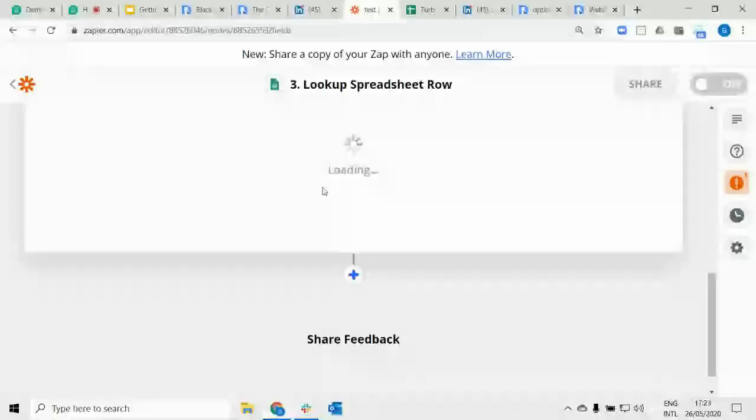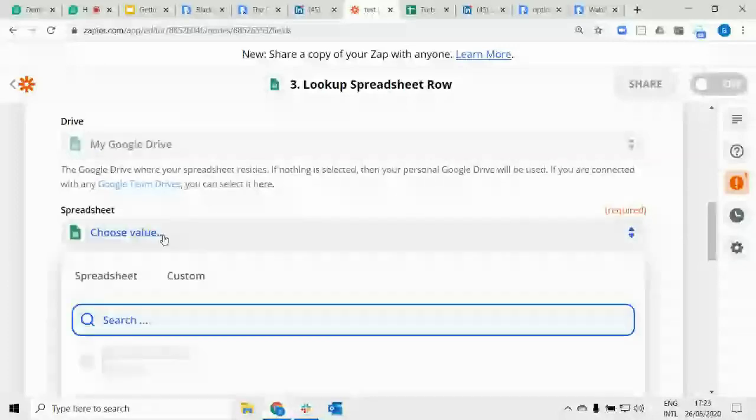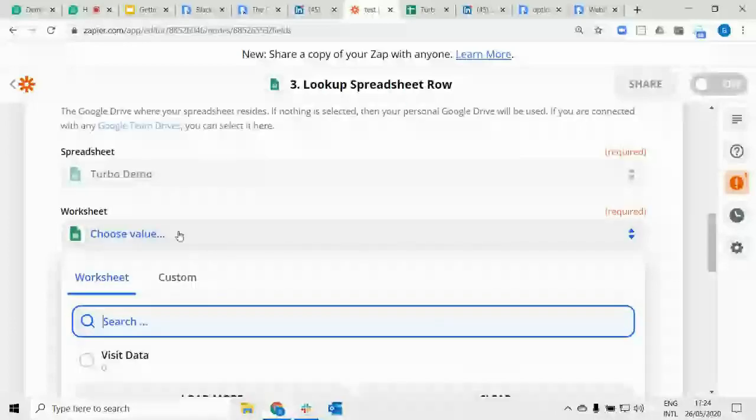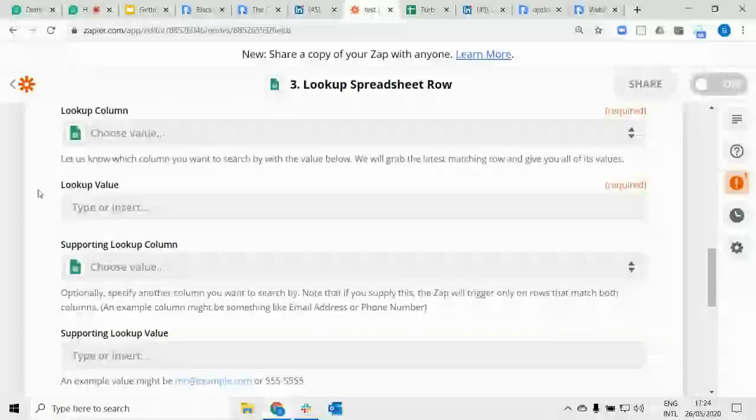So I've chosen my Google account, and now I need to define where my Google Sheet is. So I'll go to my Google Drive, and hopefully it's the top one. There we are, Turbo Demo, and then my worksheet. This is the rather long-winded way of doing this, but it's pretty intuitive.